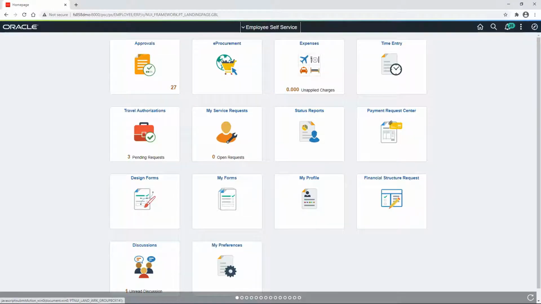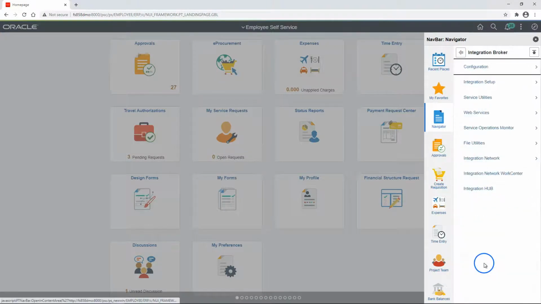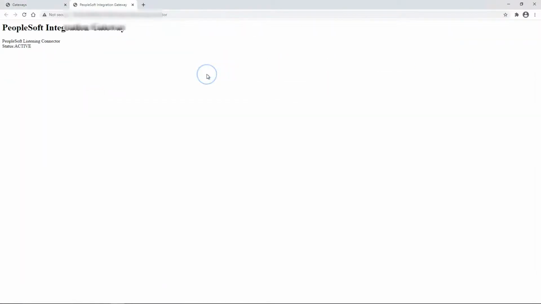Before we jump ahead and create integration definitions, I would always prefer to validate if all integration broker components are up and running. First, let's check if the integration gateway is active. In order to do that, I will navigate to PeopleTools, Integration Broker, Configuration, Gateways. I will search for the local gateway and try to ping the gateway. It looks like our gateway is active.